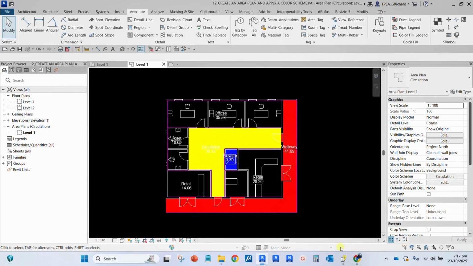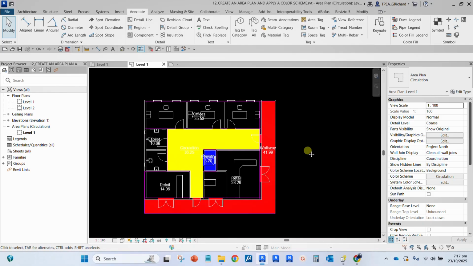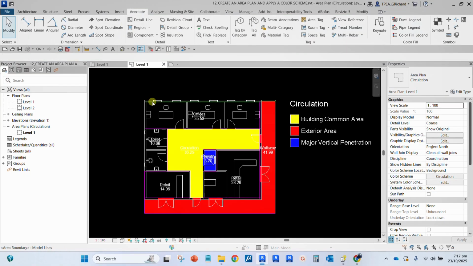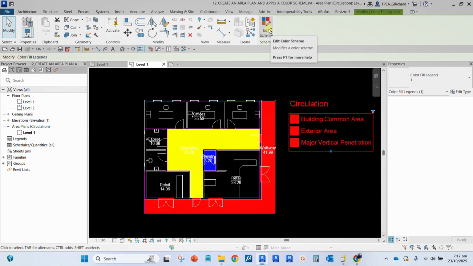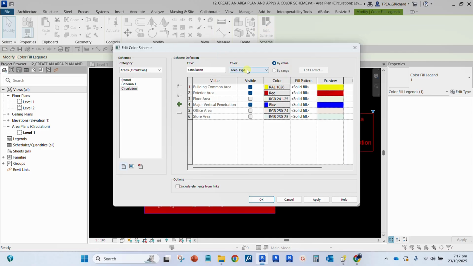Okay, and another thing that you can do here is you can also put here the color fill legend. So you can click color fill legend here, and then you can put it there. There you go. Okay, and then you can also edit your legend. So let's click that and then select here edit scheme. And then for the color, I'm going to change the color scheme.